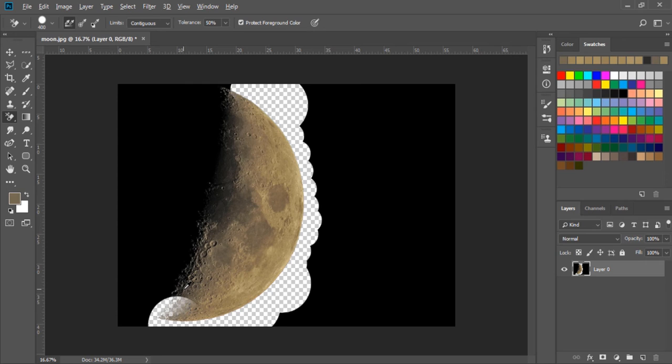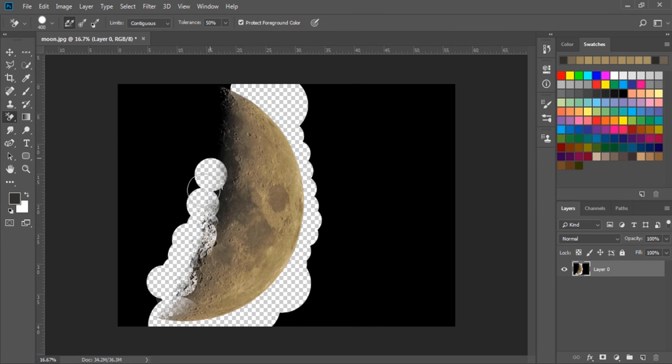Okay, I have removed this part, and now this side has a darker area. We can remove this by taking another color sample here. The color sample helps us to protect the foreground color and removes the background color, something like this. Now we can see that it's almost perfect.